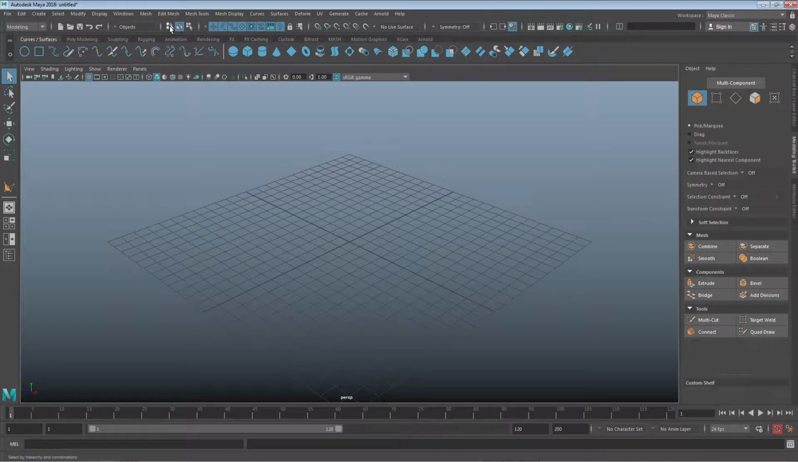So if you had a group of objects and you select one of the group, it will select the whole group. With this one, if you select an object in a group, it will just select the single object, and the component level allows you to have access to the vertices, edges, faces, and the like.